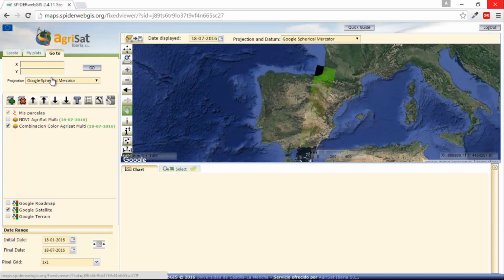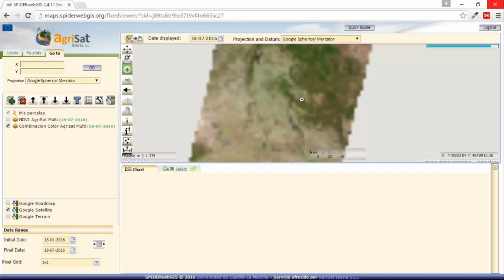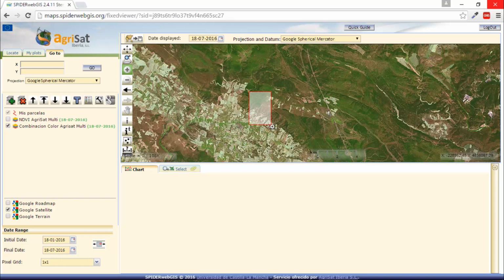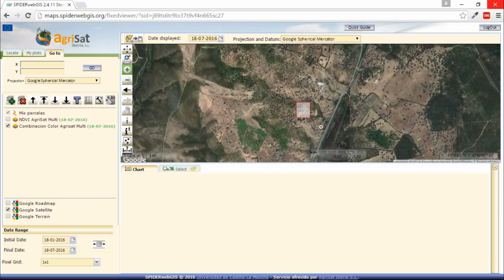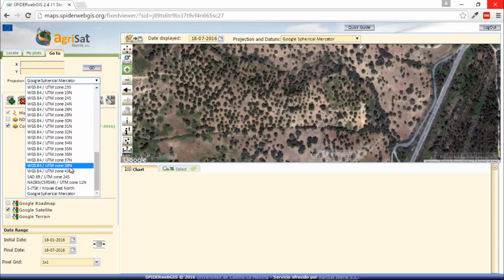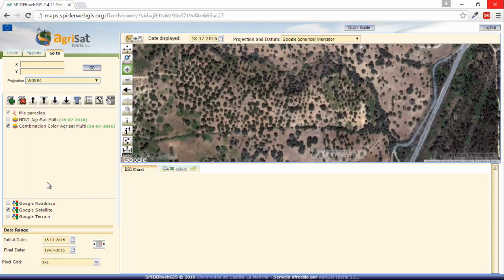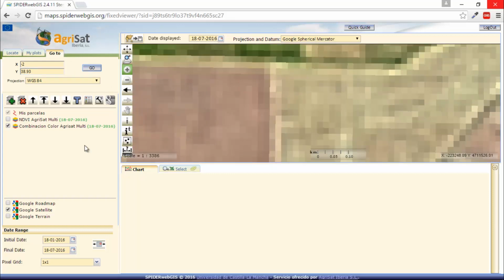The steps are: make a maximum zoom to any area. It doesn't matter where it is. Select the coordinate projection. Introduce the coordinates, taking into account the following criteria. The decimal symbol is the point. If the x-coordinate is west, you have to put the minus symbol before the coordinate. If the y-coordinate is south, you have to put the minus symbol before the coordinate.